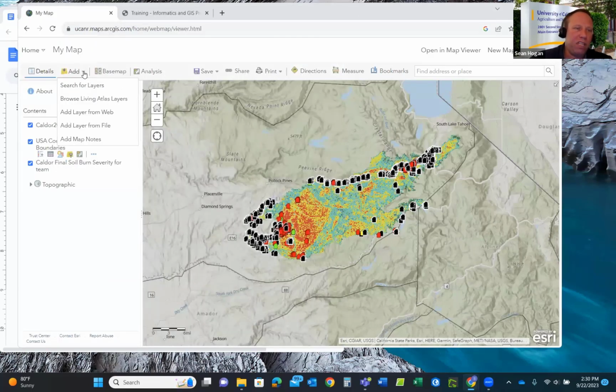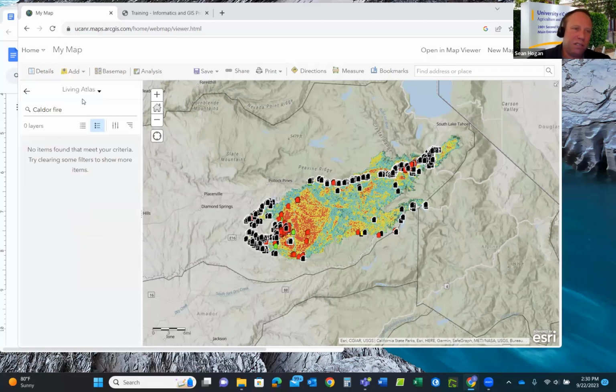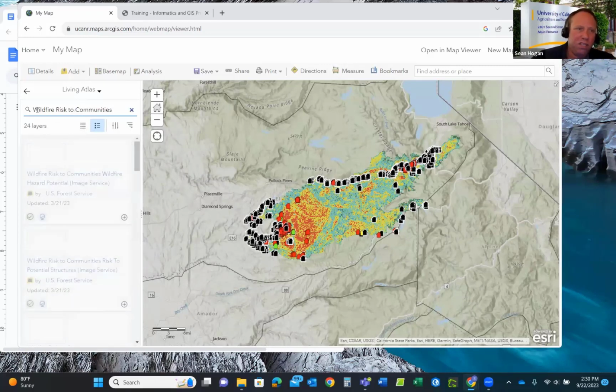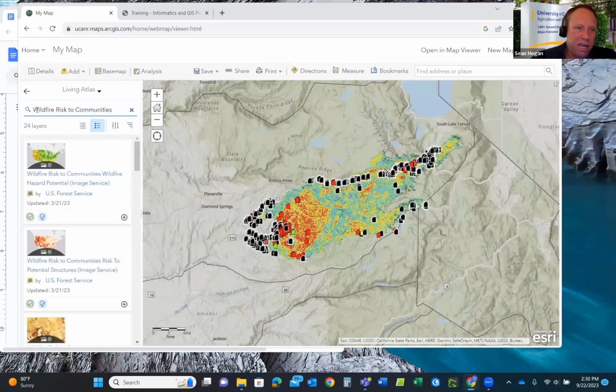I just copied, or you can just type it in, wildfire risk to communities. Going in here, I'm going to click the add. This time, I'm going to browse Living Atlas. There's the second option down. It's not showing anything for Caldor Fire because that's an ArcGIS Online data set, but Living Atlas has other things. If I Control V, click enter, so wildfire risk to communities. This comes from the U.S. Forest Service. It's been updated as of this year, which is pretty neat. And they keep it up to date fairly well.